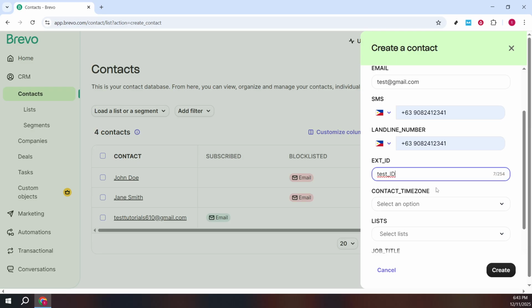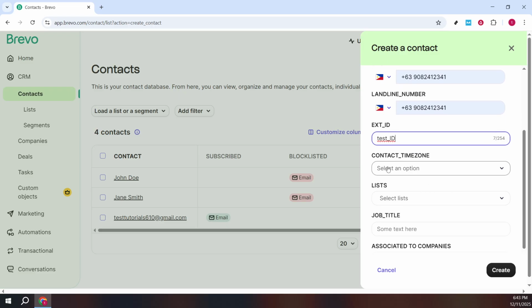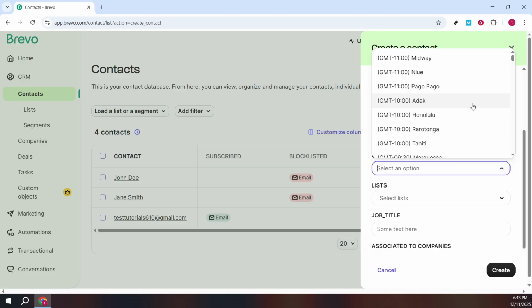Choose the contact's time zone. This improves deliverability and engagement by ensuring messages are sent at a sensible local time, especially for automated journeys.